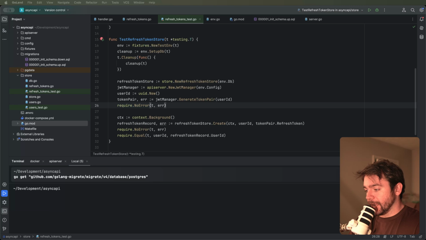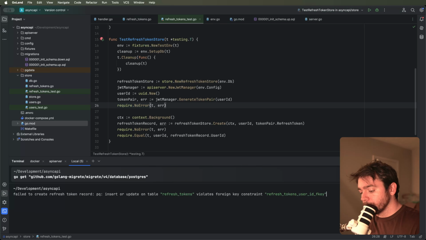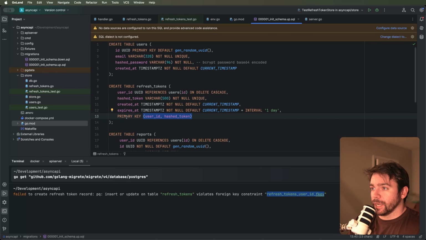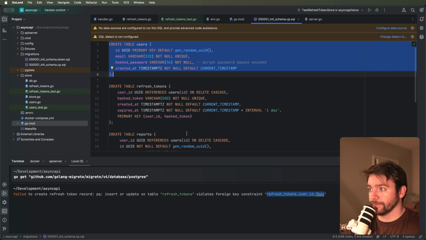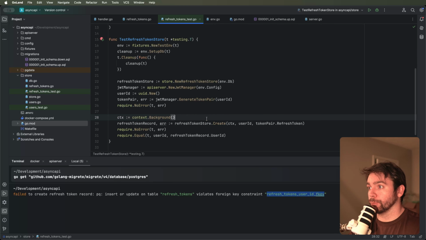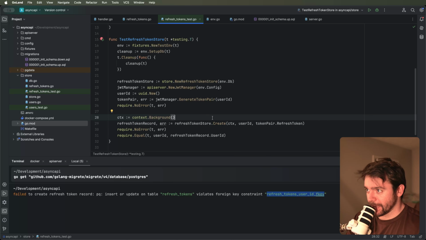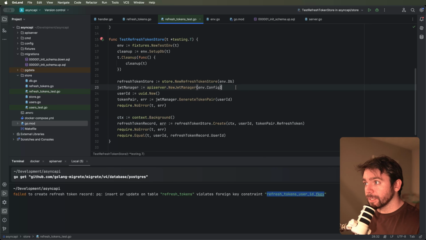Okay, I'm actually getting an error. I'm getting the following error. Failed to create refresh token record, PQ, insert or update on table refresh tokens violates foreign key constraint refresh tokens user ID. The issue here is that I've got a primary key of user ID hash token, and the user ID references the users table. I do not have a user created yet, so it's violating this constraint. So actually what I need to do in order to insert this, to create this record, is create a fake user. So I can easily do that.